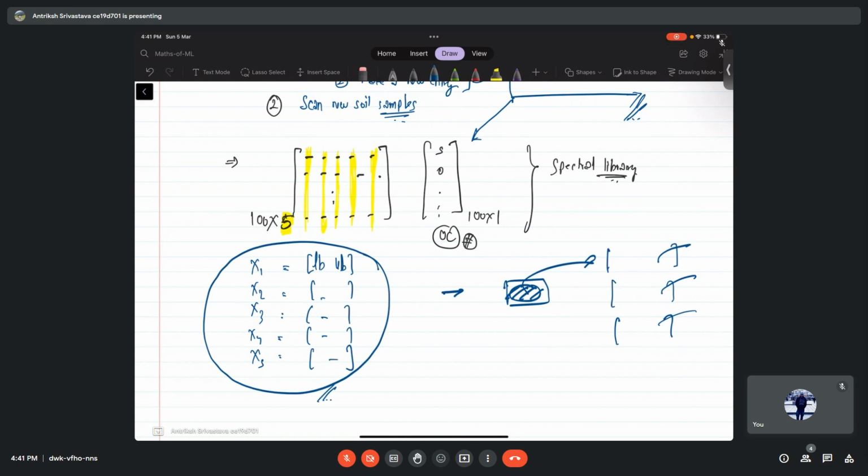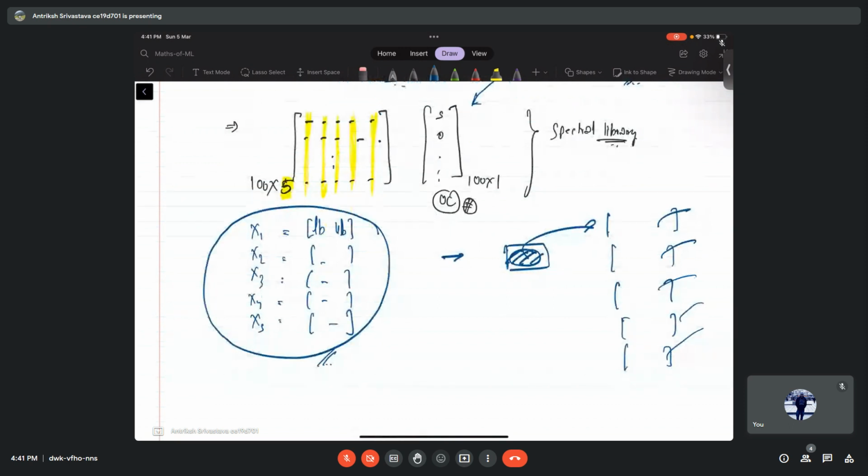Because if you don't have the new spectral readings within this range, then that means your model is going into uncharted territory. It is going to do some kind of extrapolation, and extrapolation is always going to give some bias or unpredictable result.